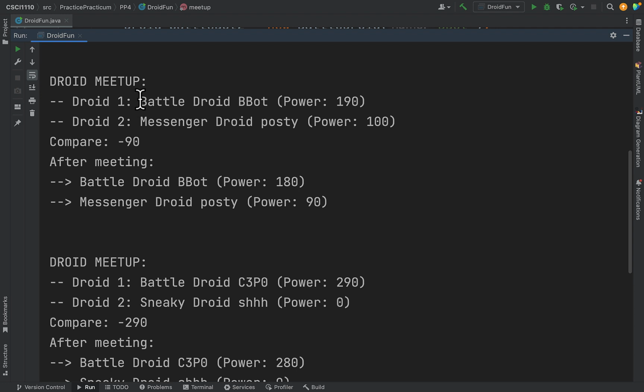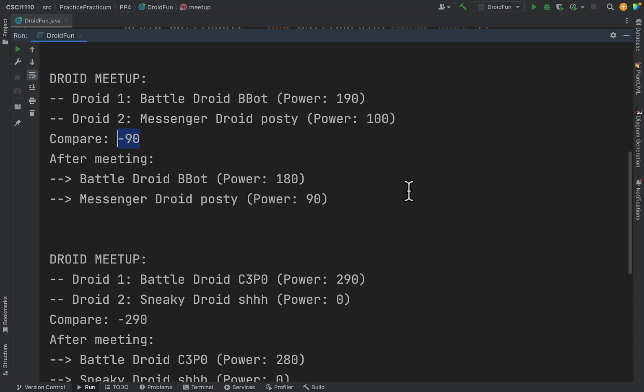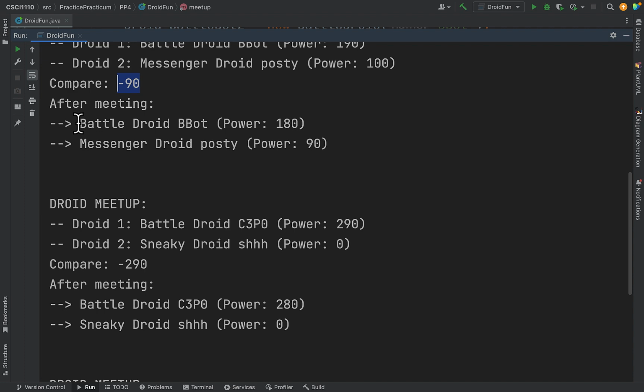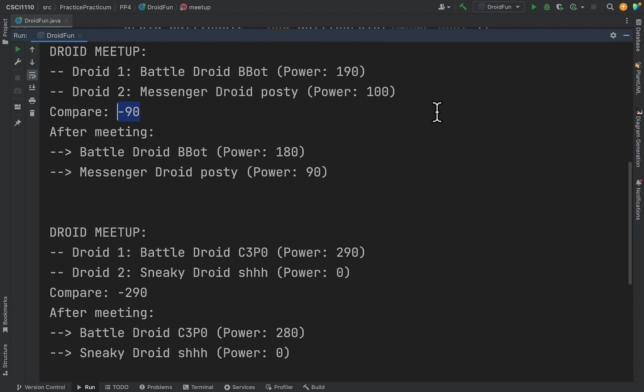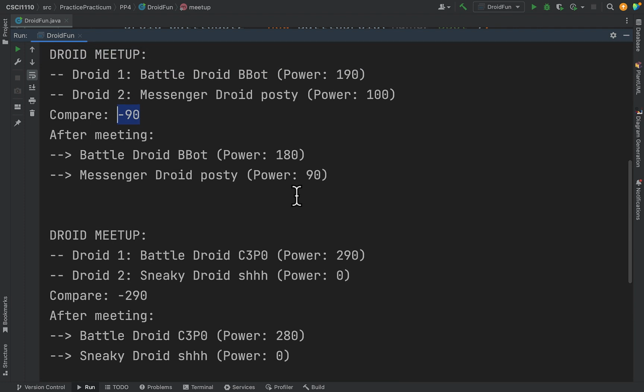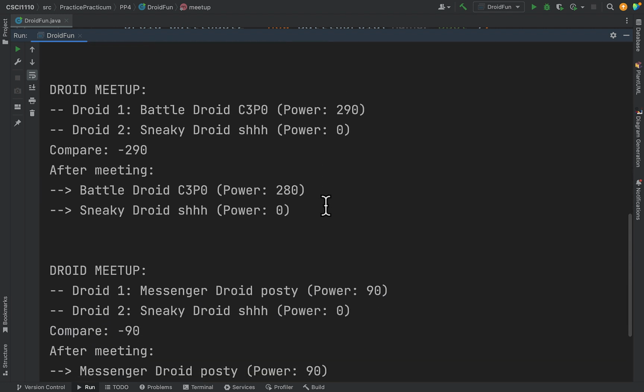Then we see we've got a battle droid at 190 meeting up with a messenger droid at 100, and that difference is minus 90. So the messenger droid is minus 90 power compared to the battle droid. And after meeting, they both drop by 10. Okay, so that works out as expected.